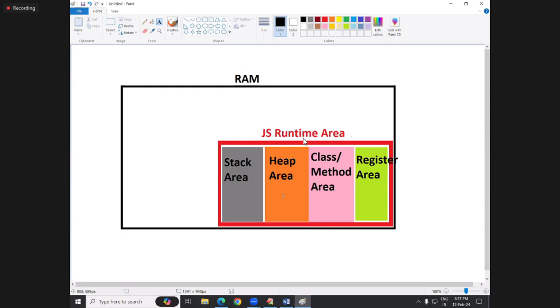Like Ameerpet, SR Nagar, Panjagutta, Kukatpally: four areas that are part of Hyderabad.